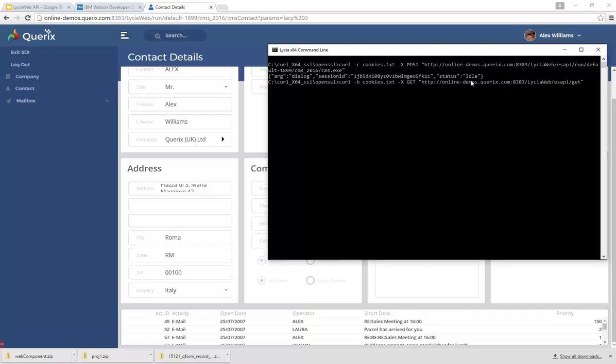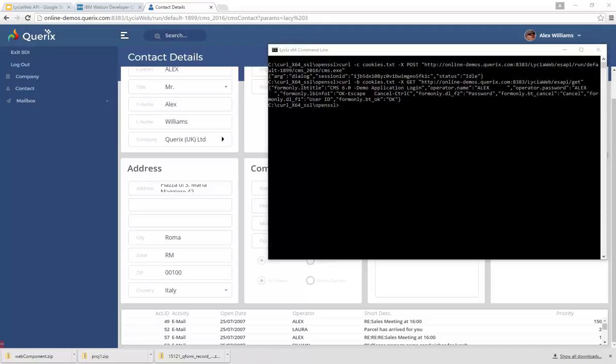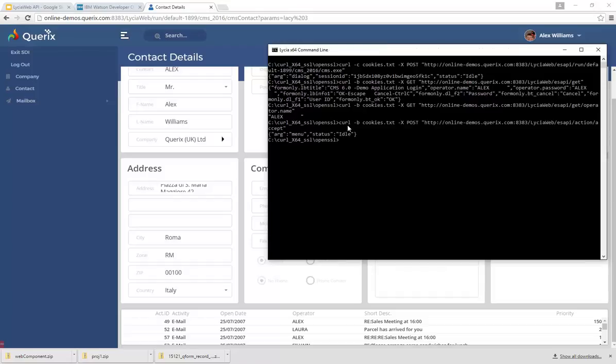So let's get some information from this application. Let's see what currently is now in this application. You can see that we are in a login page now, and we can also get, for example, an operator's name in a login field. It's Alex. So let's log in with the default username and password. You can see that now we are in a menu and the status of our application is idle.